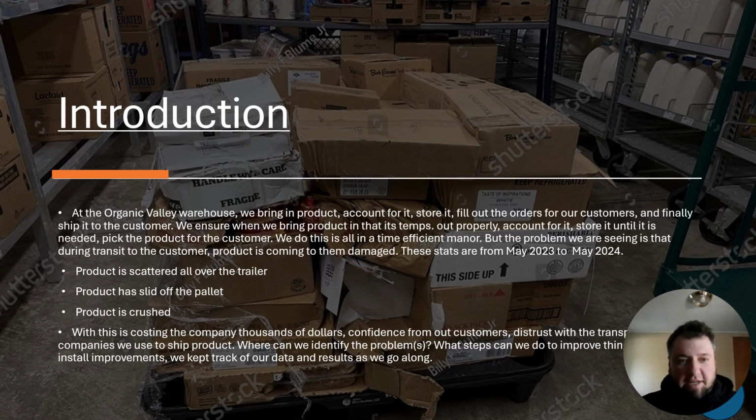For introduction, at the warehouse, we bring in product, we make sure it's temperature safe, account for it, store it, and then we bring it down for it to be picked in orders. As of late, we have been experiencing some problems with customers receiving damaged product and what things we can do to change that.